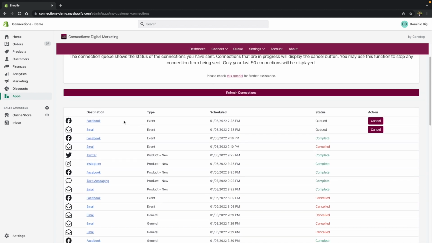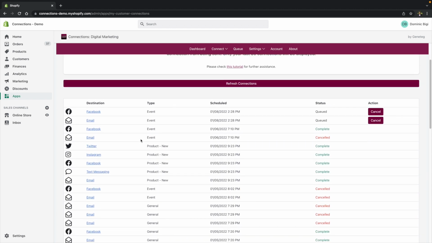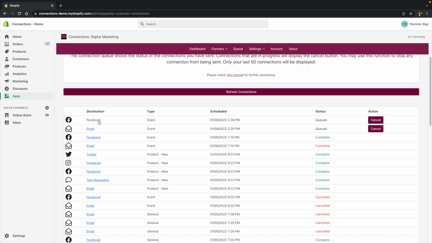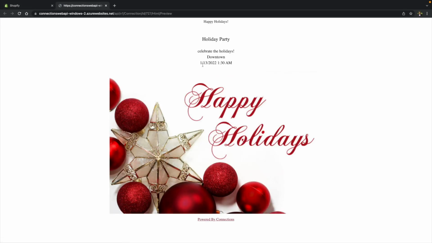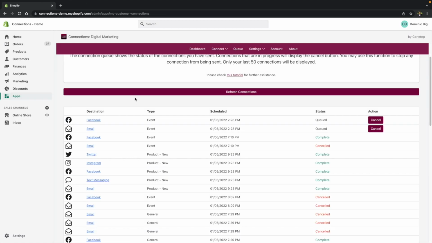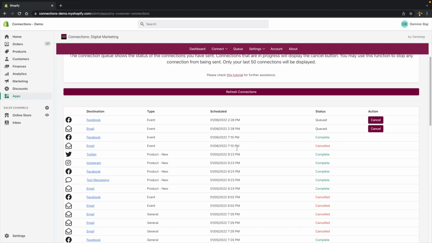Now the queue gives me a list of all of my previously sent connections. It gives me information such as what type of connections they were, when they were sent out, and whether they were completed or canceled. The other cool thing about the queue is that I can preview what my connections are going to look like. This gives me one final chance to check that I'm happy with my connections before they're sent out. I can see here that the 2 that I just set up are in the queue, and after previewing them, I can decide if I want to cancel them or not.